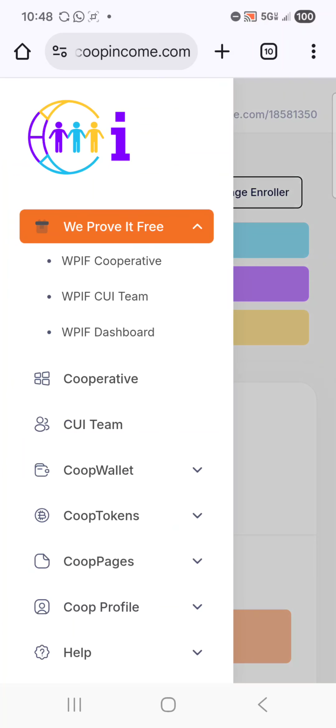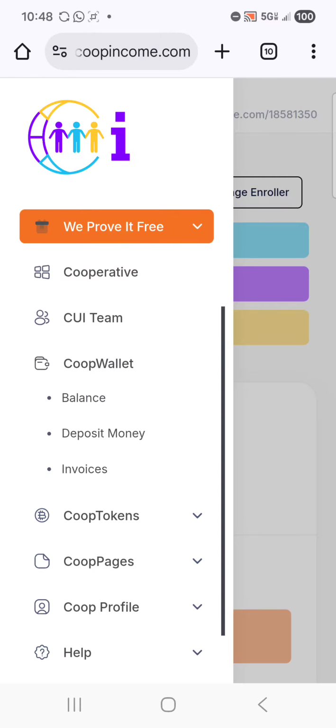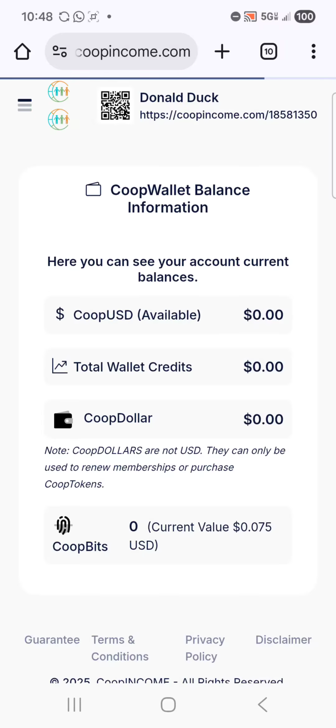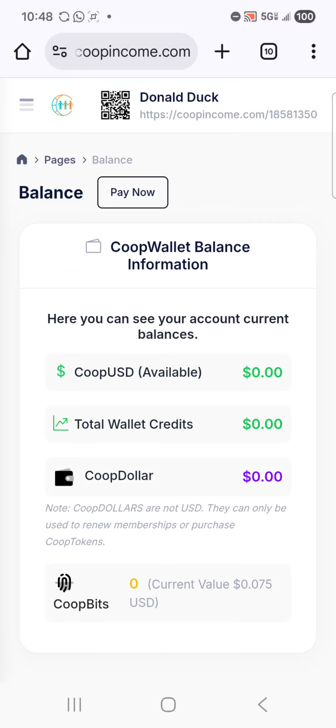Next thing on here, we're going to scroll down a bit more. Once you pay these people, you will end up having a cooperative with income on it. Those people will be called active people, and they will show up in your cooperative and the CUI team. Now, co-op wallet, right now, I'm going to have a balance of 0 because I didn't actually get anybody in. Nobody paid money. So there's no money in my wallet. However, once somebody joins, then that money will go into the wallet.